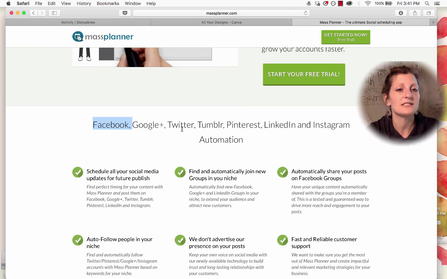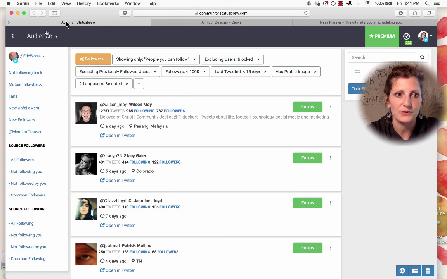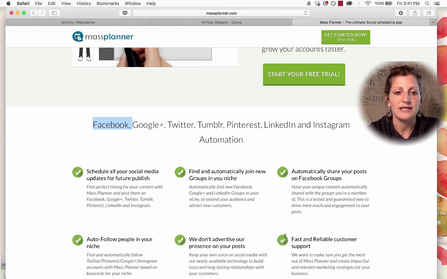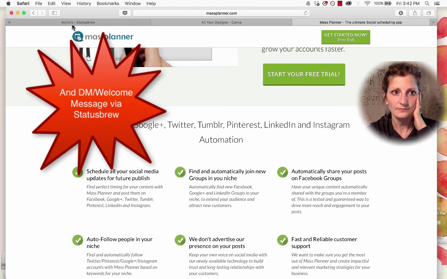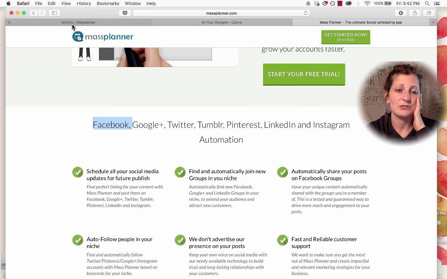If you see up here, I'm still using Status Brew until I get my Twitter set up in Mass Planner. Once I have everything set up in Mass Planner for Twitter, I don't have to pay for Status Brew anymore. I'm paying about $10 a month, and all that does really is post to Twitter for me. It also follows and unfollows people, allowing me to set it up so I can quickly follow and unfollow. You can do that with Instagram too, although I haven't used Status Brew for Instagram.